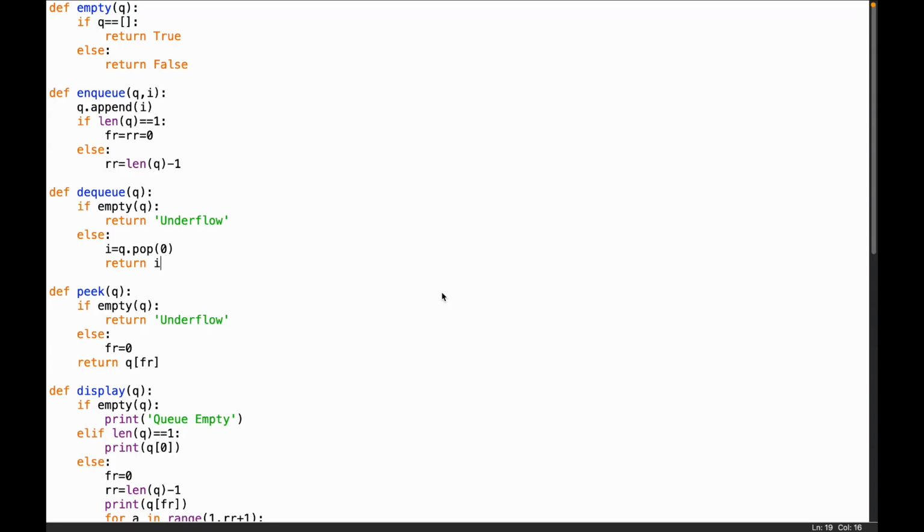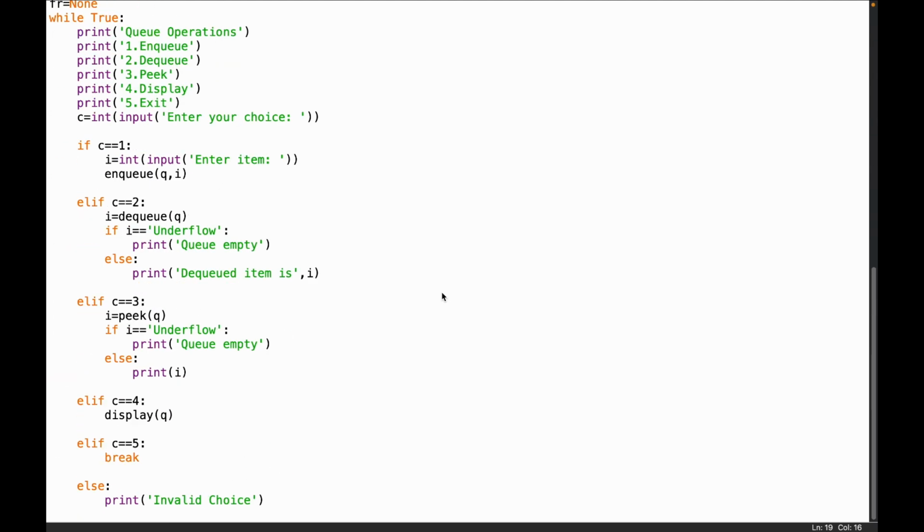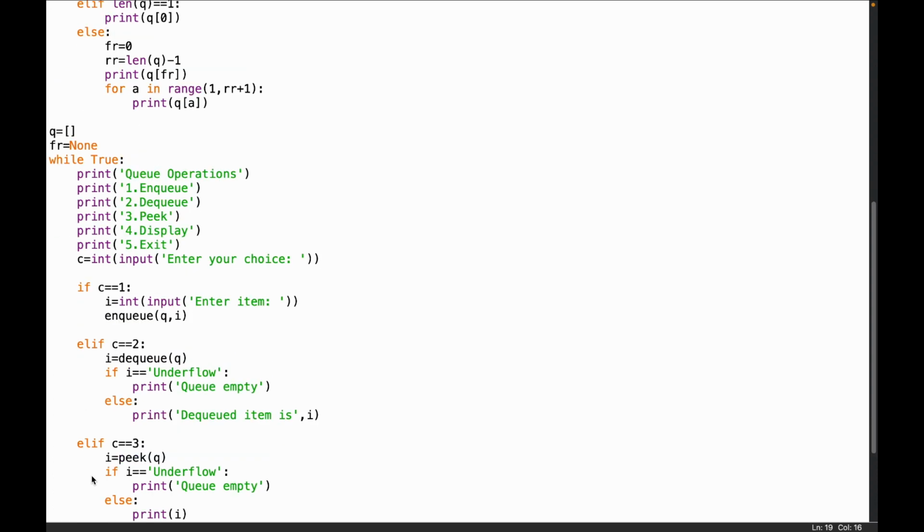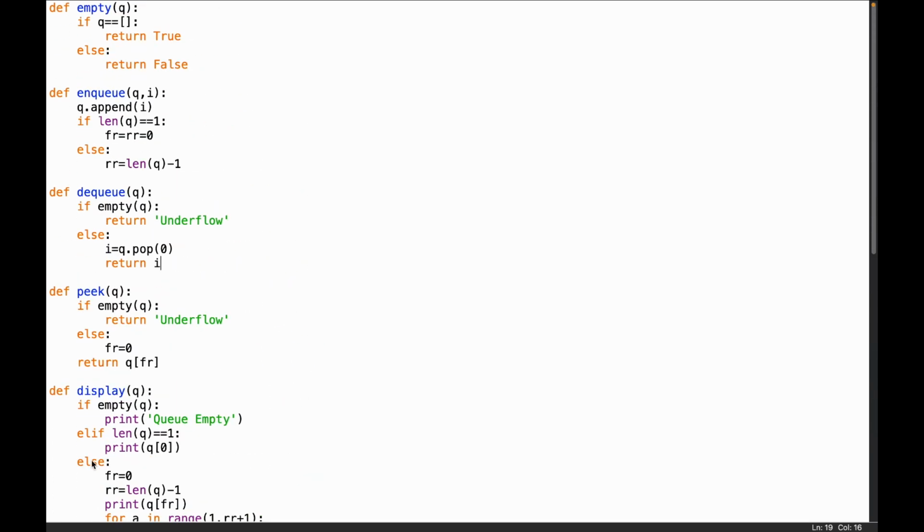This is the Python implementation of queue. We are going to use a list to implement queue in Python. Here we have initiated an empty list, then front equal to none because the queue is empty now. While true, we will be printing this. The user can select one of these operations. Then we will be executing these operations. So let's see the operations.